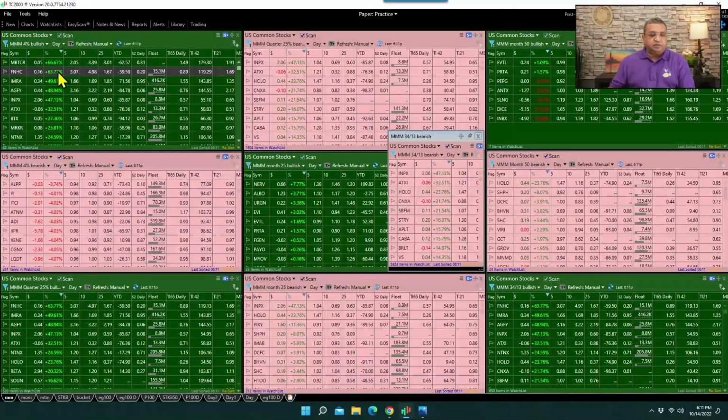The first scan looks for stocks which are up 4% plus. The second one looks for stocks which are down 4% plus. This one looks for a stock which is up 25% in a quarter, so that means it is up 25% plus in 65 days. Here it looks for a stock which is down 25% in 65 days. This looks for a stock which is up 25% in a month. This looks for stocks which are down 25% in a month.